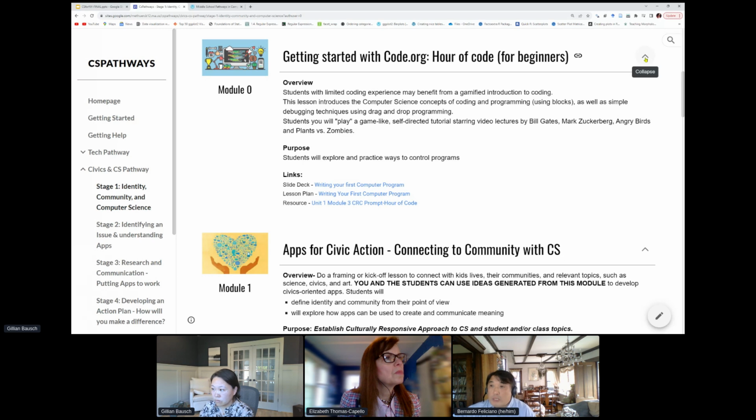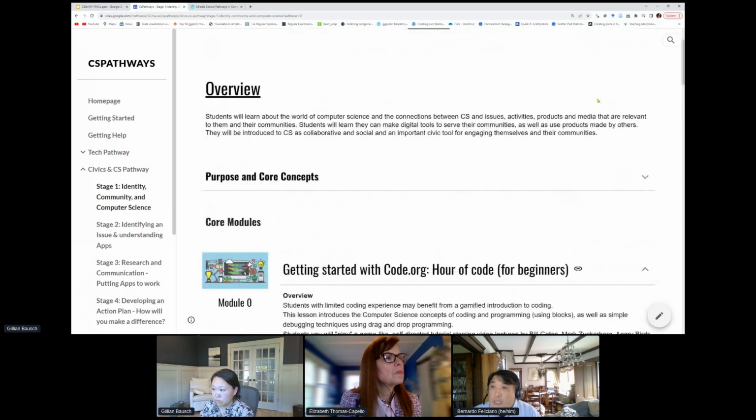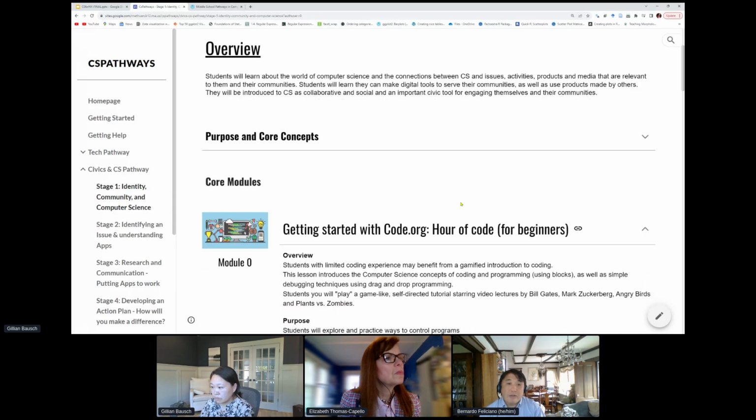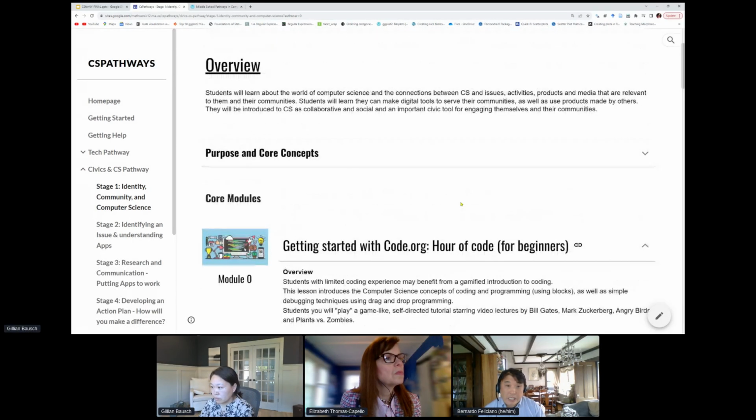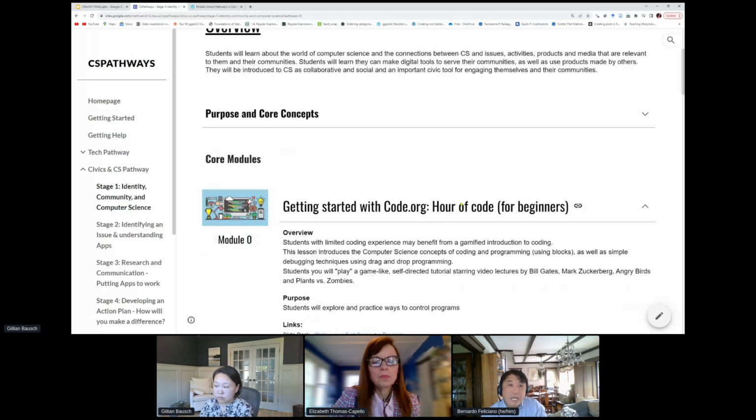If you scroll up a little bit, Jillian, you can see that in the overview, I provided an overview that talks specifically about thinking about civics in terms of computer science. It seems like a small difference between the two pathways, but we found, just as when we were teaching the two different pathways, that the framing for the teachers and for the students is just as important as teaching the concepts. So can you go to the next slide?